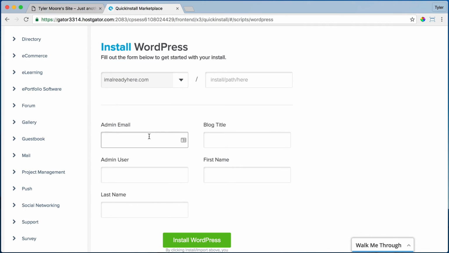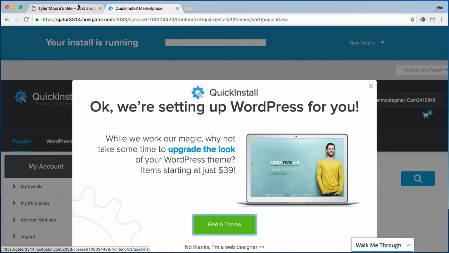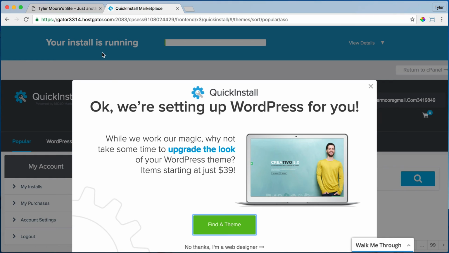Then put in your admin email. I'm just gonna put in my email. Blog title doesn't matter, so we're just gonna put title for now because we're gonna change that. Admin username, you could just put your name, first name, last name, then click install WordPress. All right, we need to do this in order to transfer the website over from tyler.com to your website.